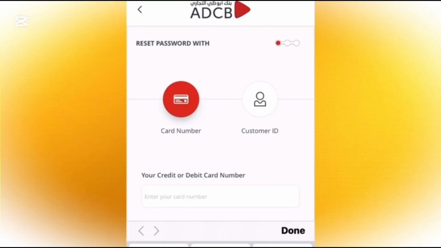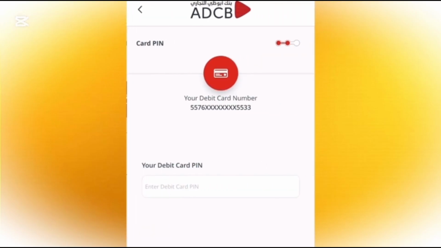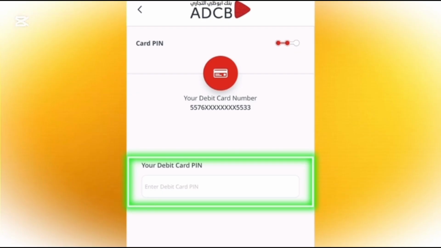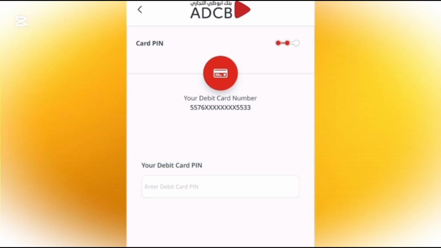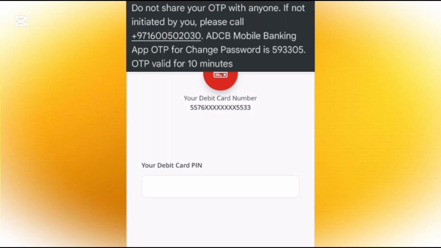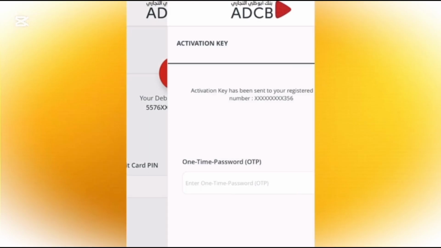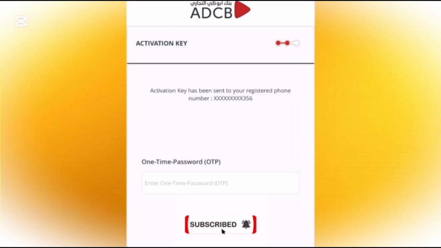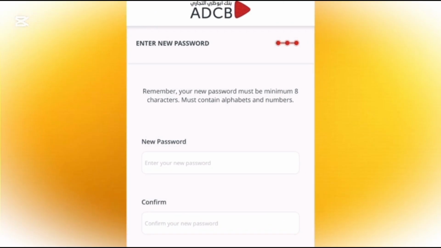So, go ahead and enter the 16 digits at the front of your debit card and then tap on Next. You will then be asked to enter your debit card PIN, the PIN you use while you're making withdrawals at the ATM. Tap Next and then an OTP will be sent to the number that is registered to your account. Enter and submit the OTP and immediately you'll be able to set a new password.